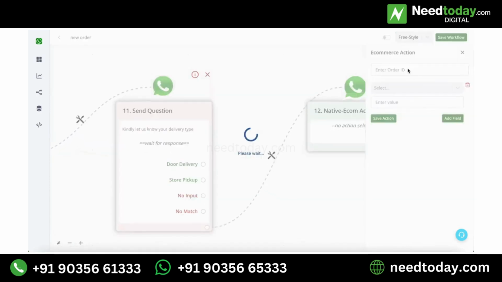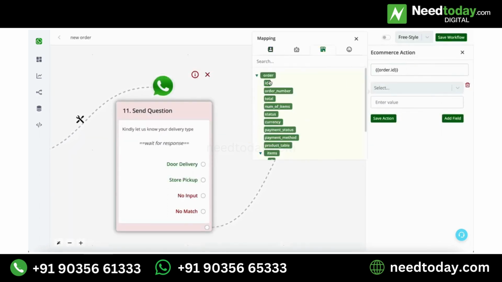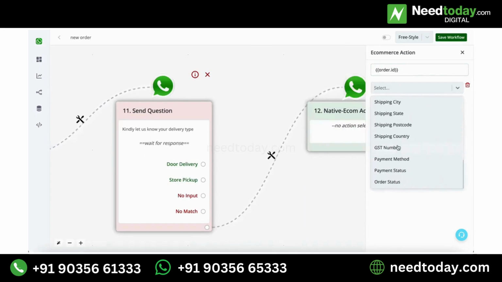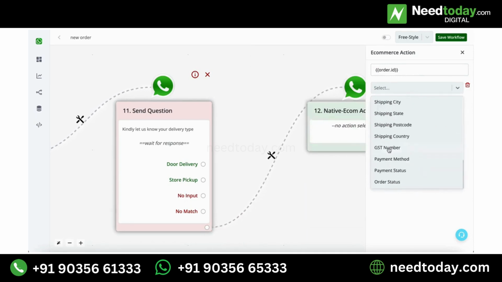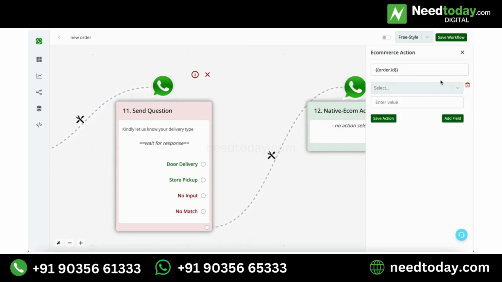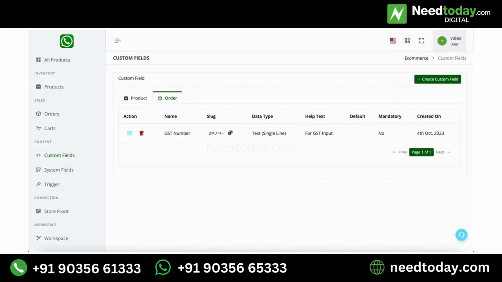So update order, and then order ID and order shipping method. I did this intentionally, so that we do not have a shipping method field here. So how can you create one? Always remember to save the workflow, else your data will be lost if you refresh.